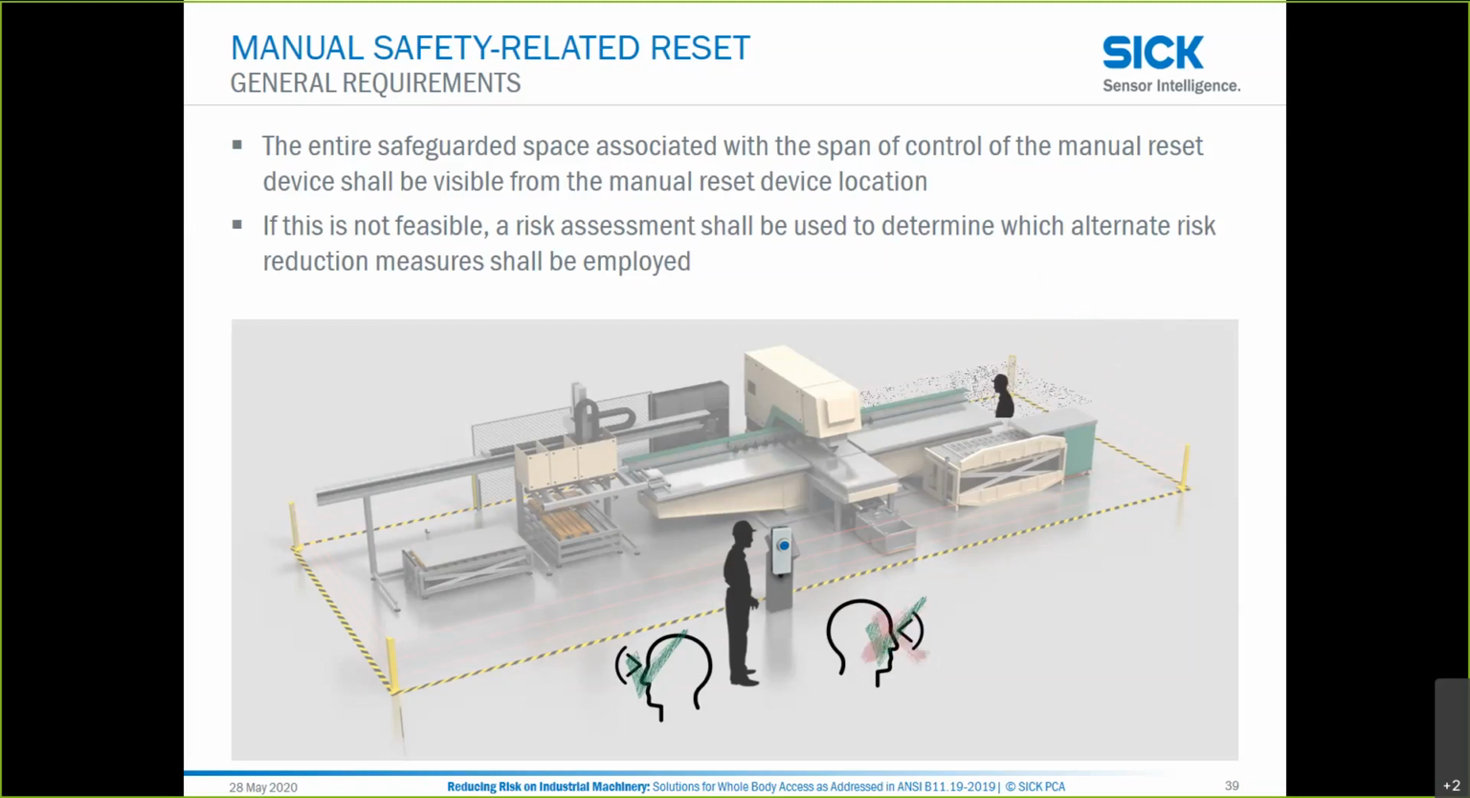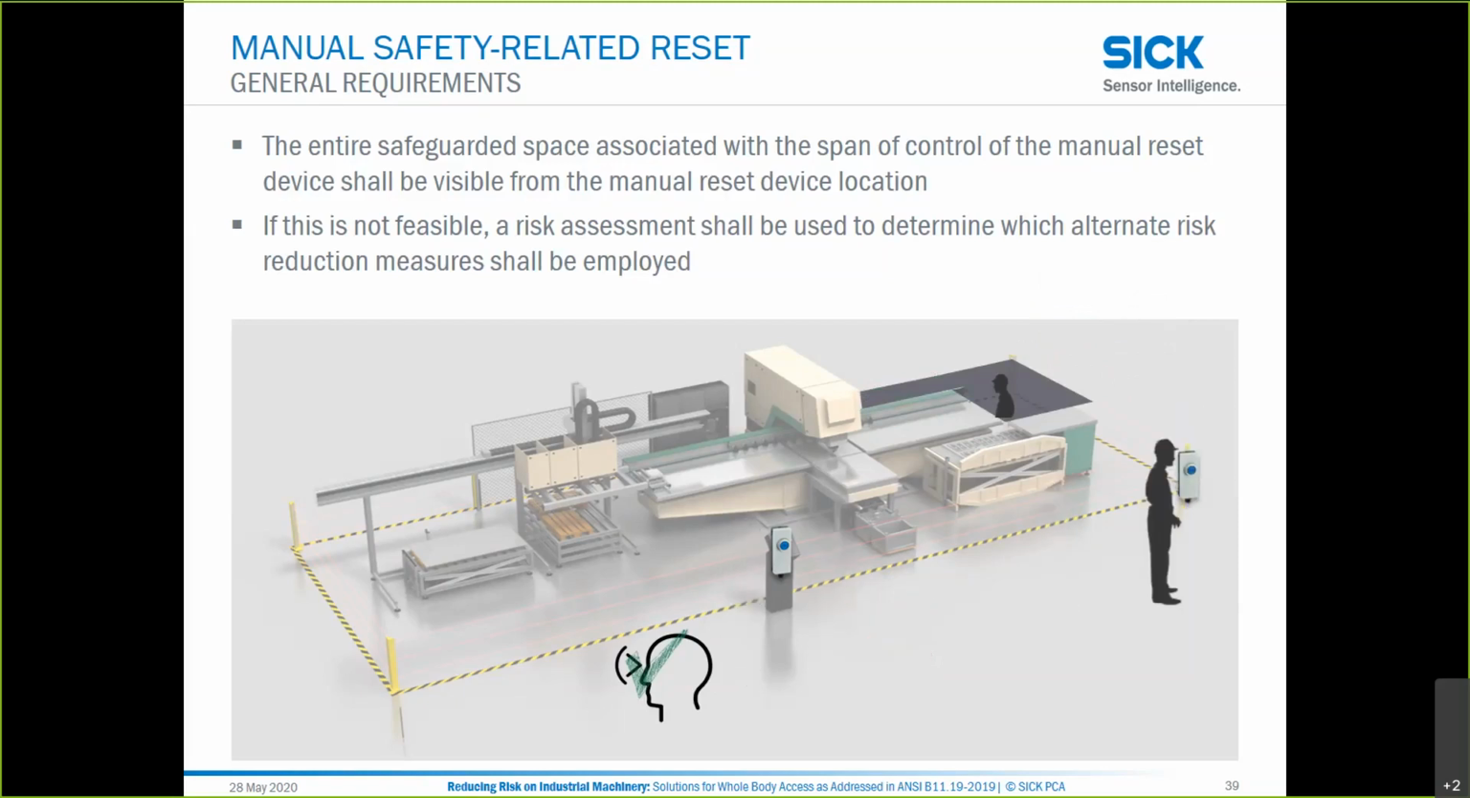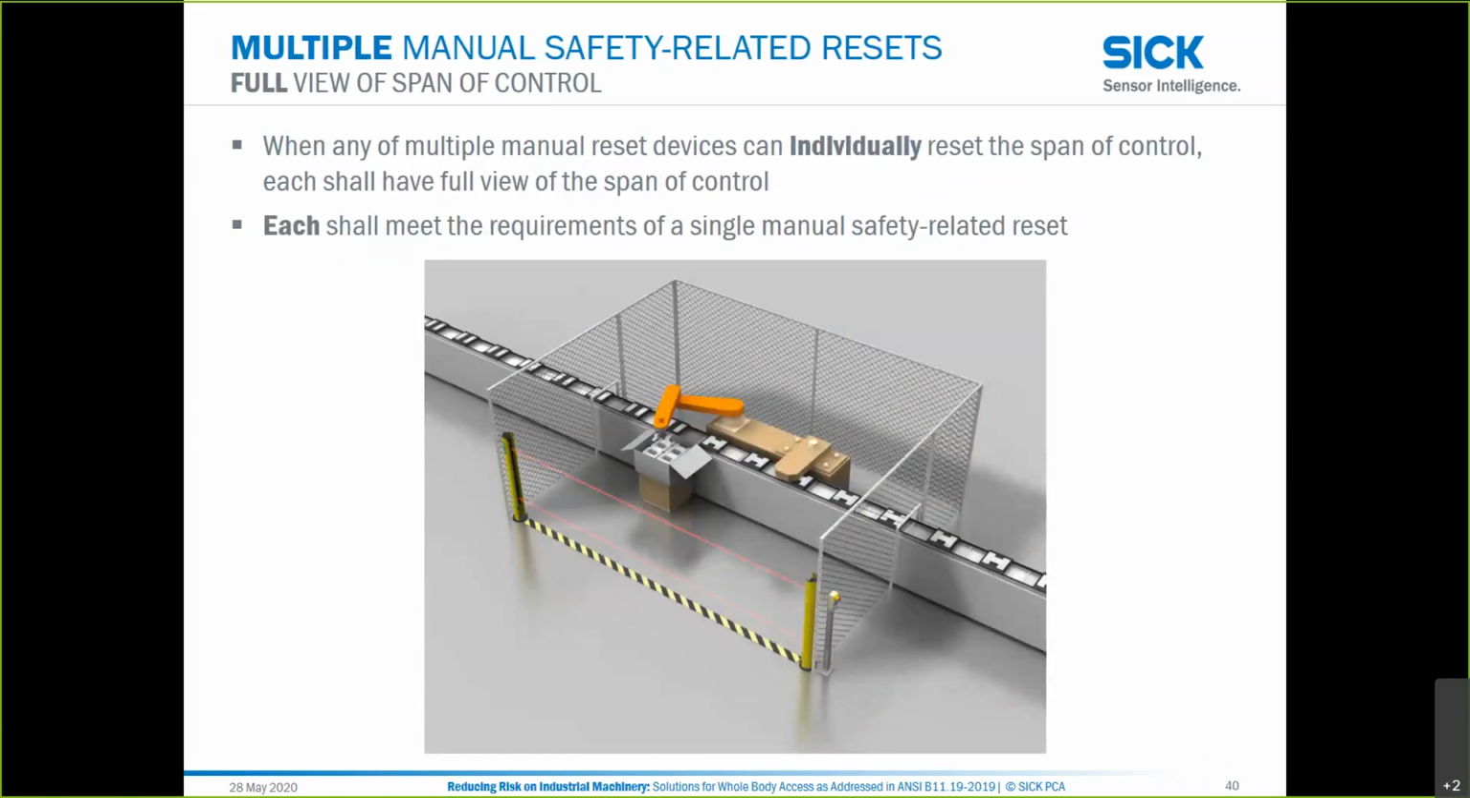But another, simpler solution might simply be to introduce another reset device, which would require somebody to walk over to a space where they do have clear view of that area. And then both of these resets would need to be actuated before the restart could occur. So there's options with multiple resets.